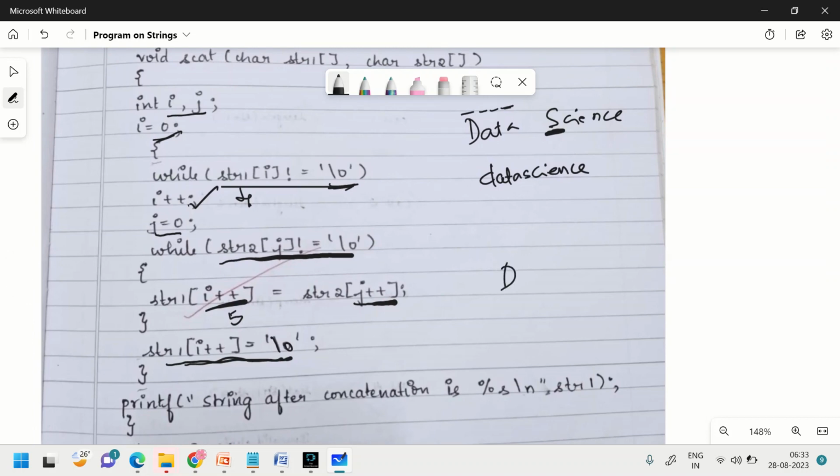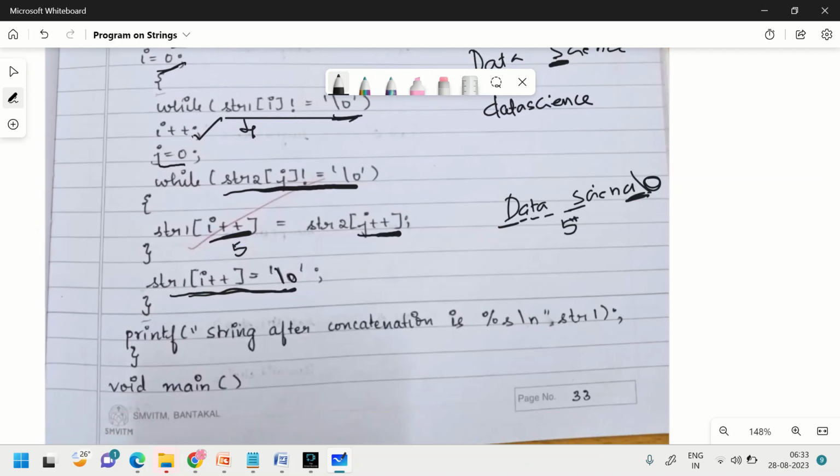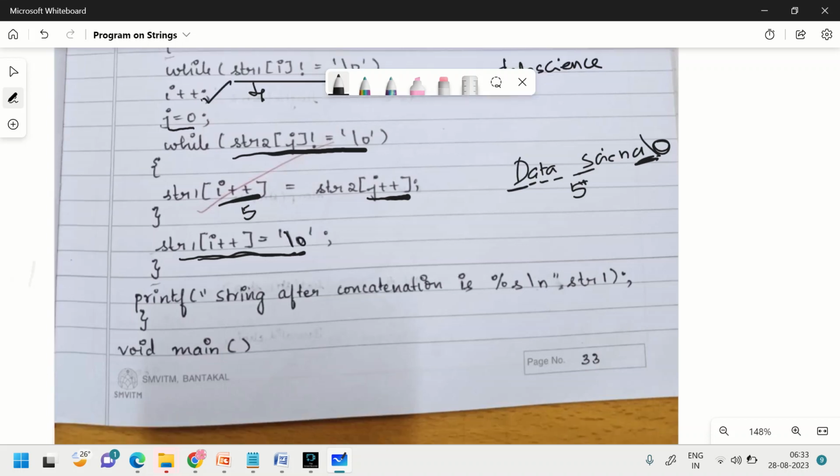So first you have data, and then let's say you have science. First the number of characters is counted for the first string, so 4. So in the fifth position, s will get added. This will go on till you reach the end of the second string, and once you have combined both the strings, you add a null to the string. So you will display the resulting string.